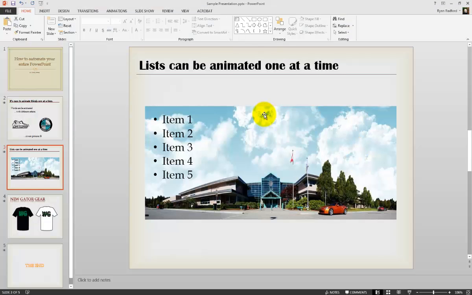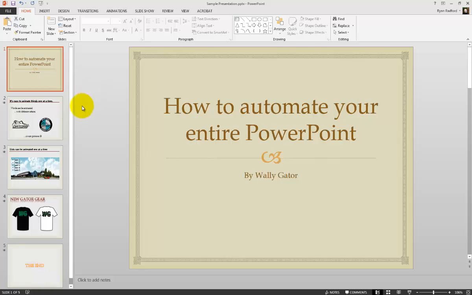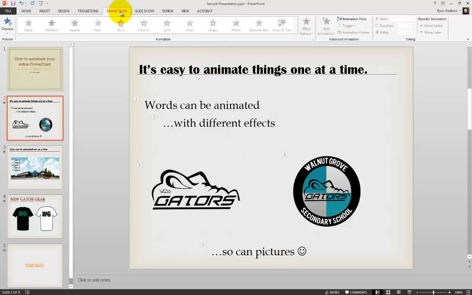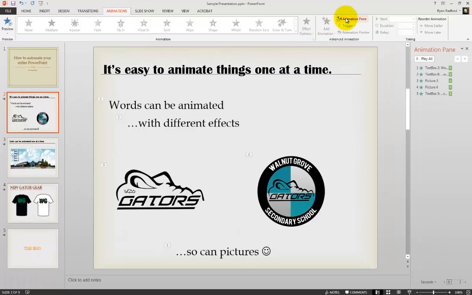So there's two types of things that you need to make automatic. Number one, you have to make it go from slide to slide automatically. And number two, you have to make it go point by point automatically. So I'm going to go to my second slide here. And this one, when I test it, I have each of these things coming in one at a time. So one up there, one there, one there, one there, and then one here. I'm going to go up to my animation pane. So if it's not open already, just click on animations up at the top and then click on animation pane.